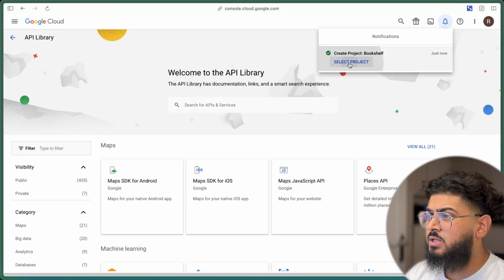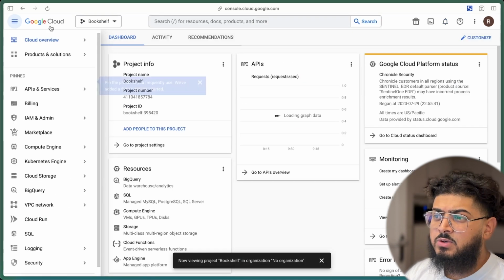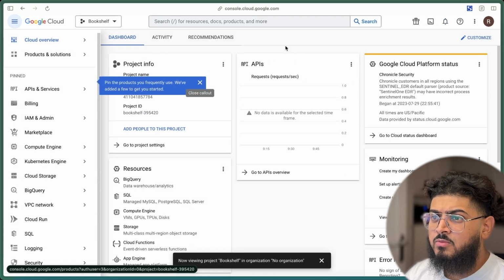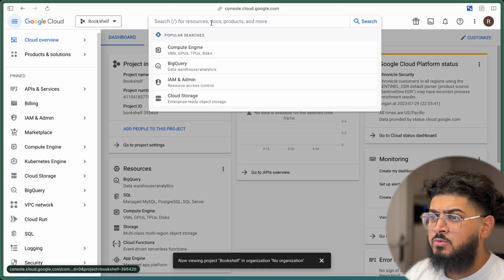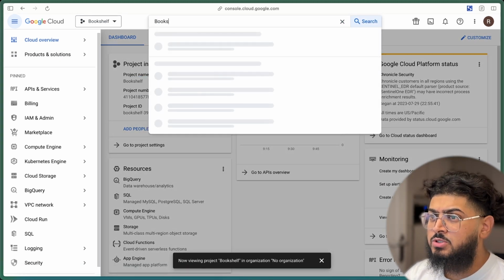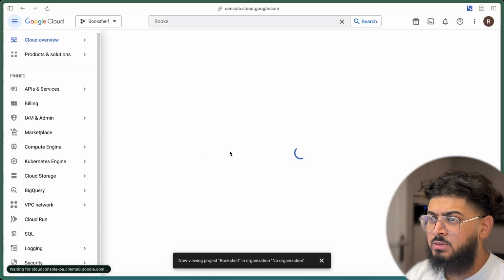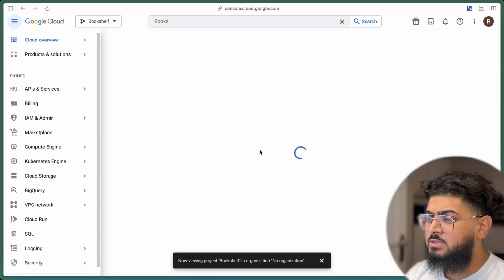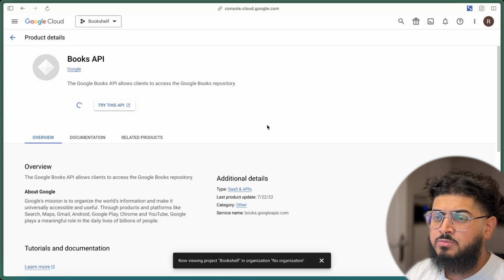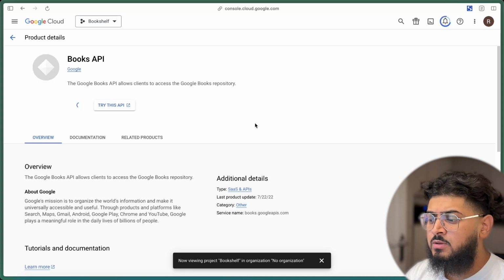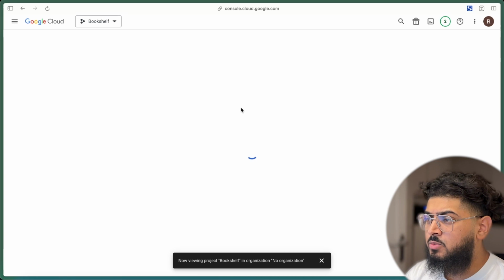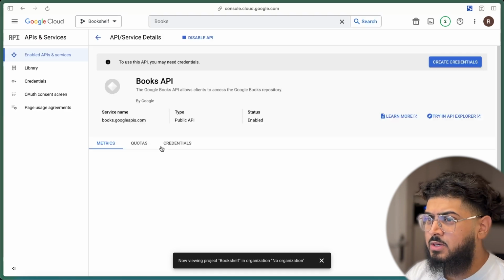And once that's done, we can go ahead and select that project. It'll take us into this page here. Don't need to worry about any of these. We just want to go ahead and search for the Books API. And you can see here, Marketplace, it comes up Books API. So I'm going to click on that, and then click Enable. This will enable the Books API for me. And this is completely free, so we won't have to pay anything for this API at all.